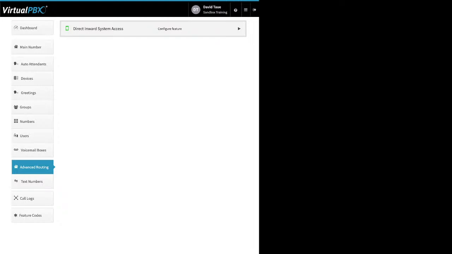Now, for new signups, this feature is not enabled at sign up. This is something you actually have to talk to our account services team about. And that's because it opens your account up potentially to fraud. Now, once account services has talked to you about it and they've enabled it on the account, you would come to this section, click on direct inward system access and click enable.